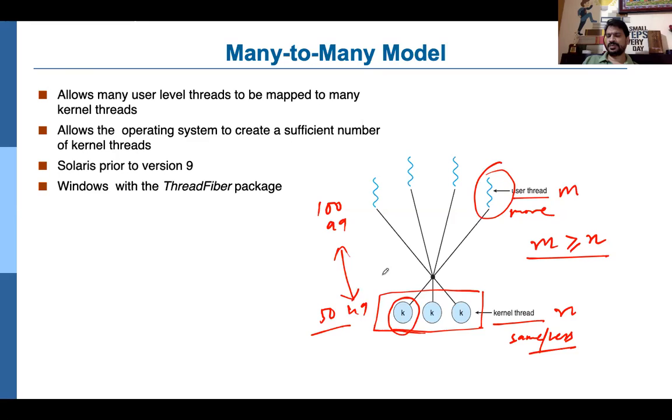Concurrency would be achieved. Parallelism could also be achieved. That is the architecture that many operating systems nowadays follow. That is the many-to-many model, where we can achieve concurrency as well as parallelism. And you can see it will not make our system costly, and it will not create any sort of overhead.